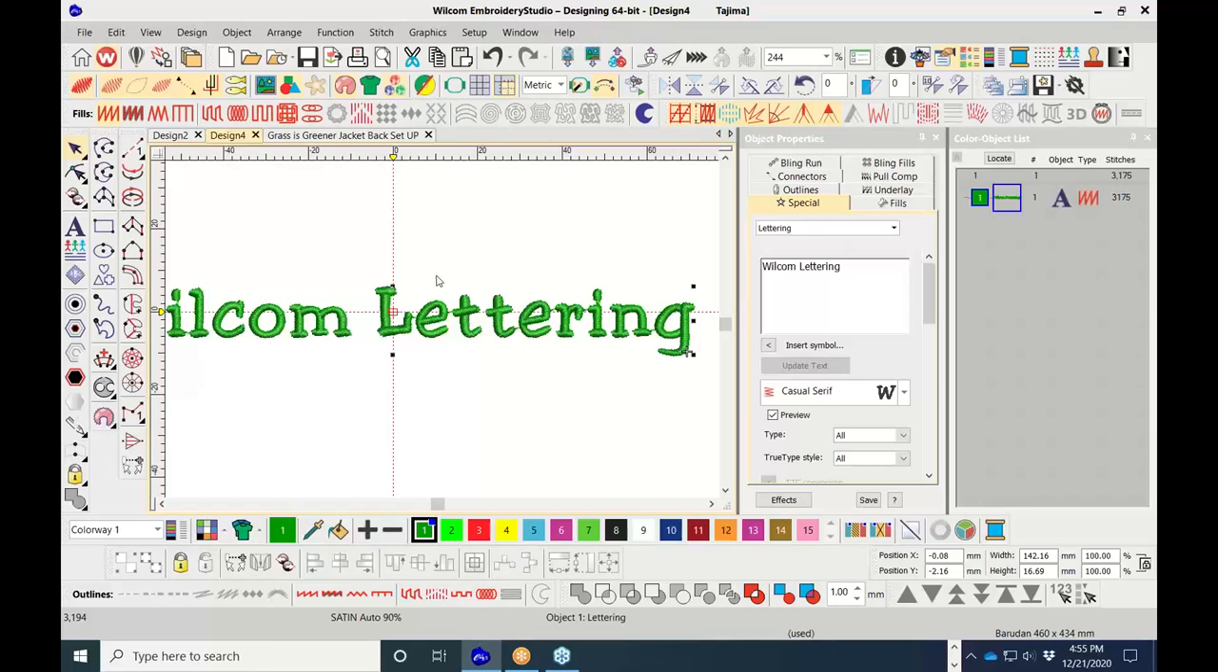So once you get the text on the screen, you'll need to go in and set up the properties for that. Now, one way that you can set up the properties, and there are several things that we're going to talk about here with this. We're going to talk about the fills. Okay, we're going to talk about the pull comp, and we're going to talk about the connectors. These are the main things here that we want to talk about with this, because these things are what's going to give us the right settings in order to create some beautiful embroidery.